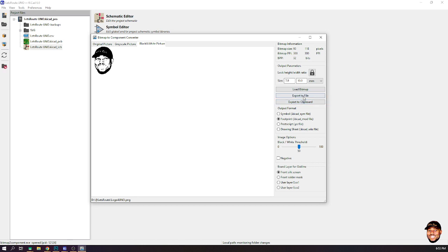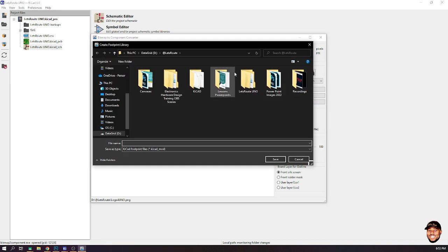Export. So we can have export to file, export to clipboard. Is that okay? So I'm going to export to file and save it as part of our KiCad Let's Route library. Why is it not responding? Export, oh, export to file. Good. So I'm going to keep it in our folder.